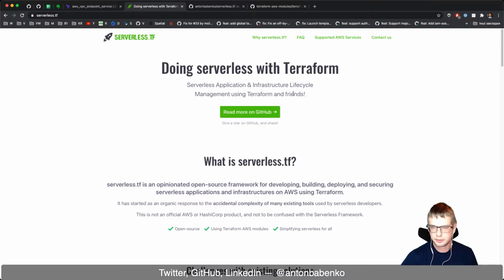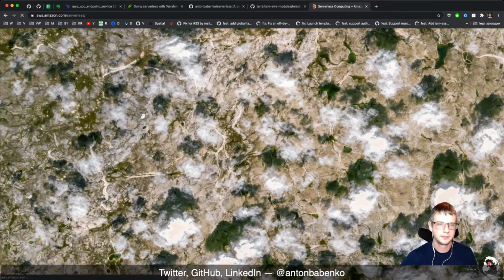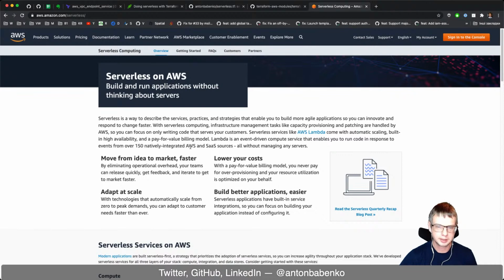For those who don't know what the AWS serverless approach is, and what Lambda is, and what API Gateway is, and some other services, unfortunately I don't have time to explain all of this and why serverless is cool, where you should use it, and all this kind of stuff. You can always go to aws.amazon.com and then serverless. Yeah, so here AWS explains what serverless is, and it's a really good explanation of how things are interpreted by AWS.